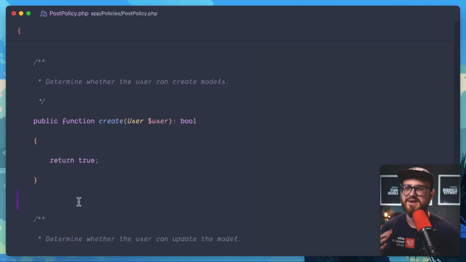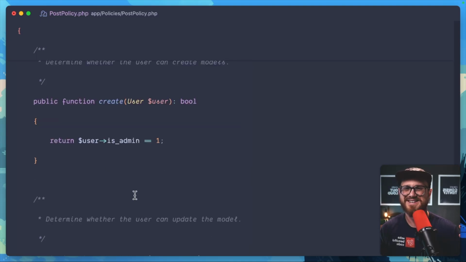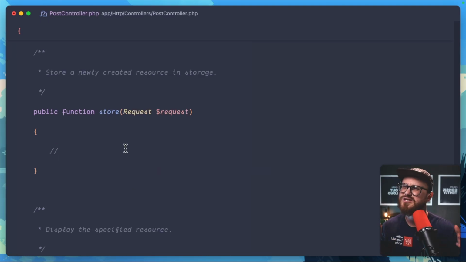But maybe that's not the case. Maybe you only want to return true if the user is an admin in the database. In this case, maybe only admins can create a post. Now, policies are checked in a very similar way to how gates are. So in this case, we're in our post controller, if we wanted to create a store method in this controller and only make sure that people who are authorized to create posts can run this method, we would do something like this.